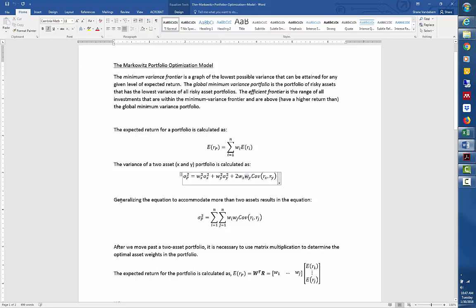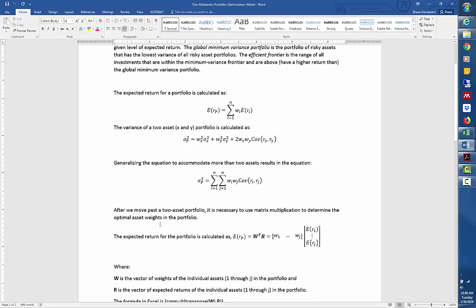If we generalize the equation to accommodate more than two assets, we get the following equation that says that the variance of the portfolio is equal to the double summation of the weight of each asset i multiplied by the weight of each asset j multiplied by the covariance of their returns. We're going to operationalize this later on. So after we move past the two-asset portfolio, it's necessary to use matrix multiplication to determine the optimal asset weights in the portfolio.